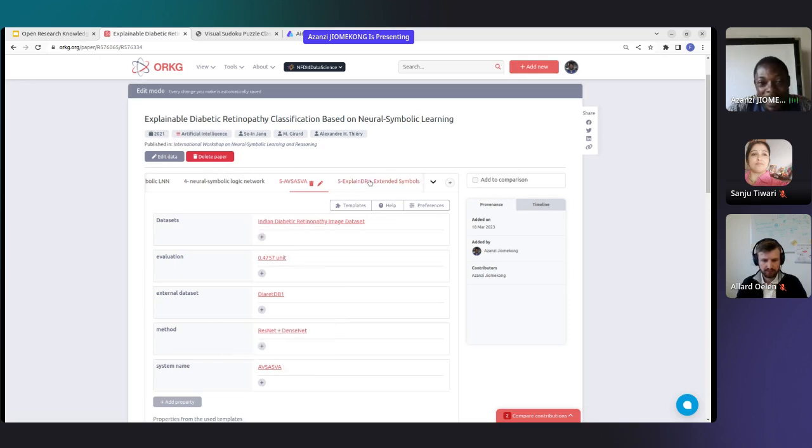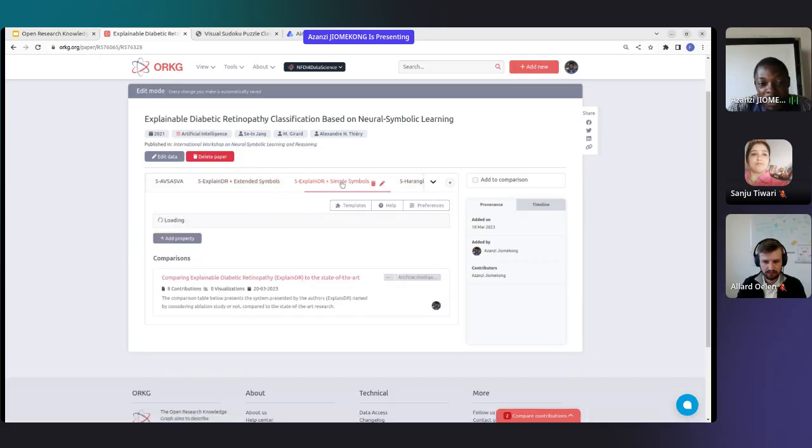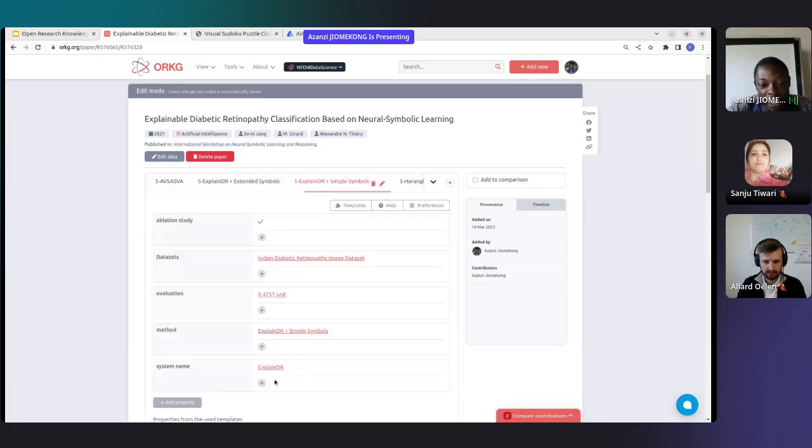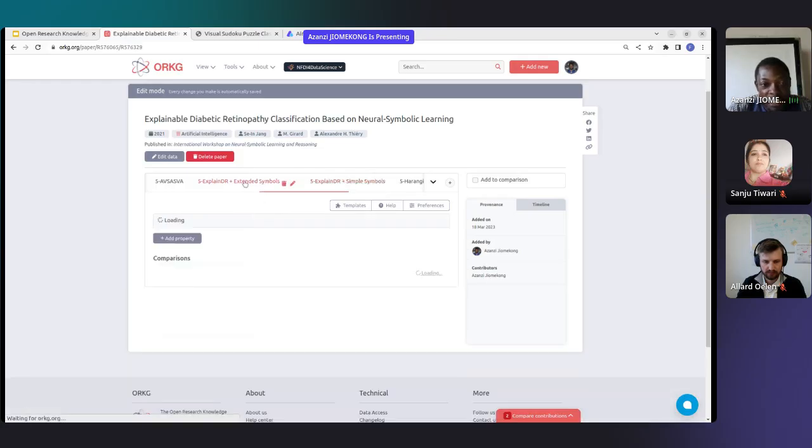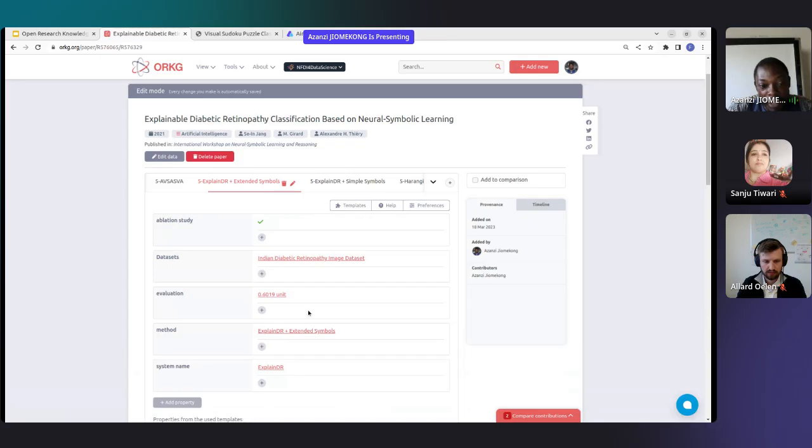Sorry. Then they use the simple symbol. They add the simple symbol to this model, then explainable DR with simple symbols, and they obtain this accuracy. And they extended the symbols, they add more symbols, and they obtain this accuracy. And as I said before, they are using the ablation study, and they found that adding symbolic representation allows the system to be more powerful.